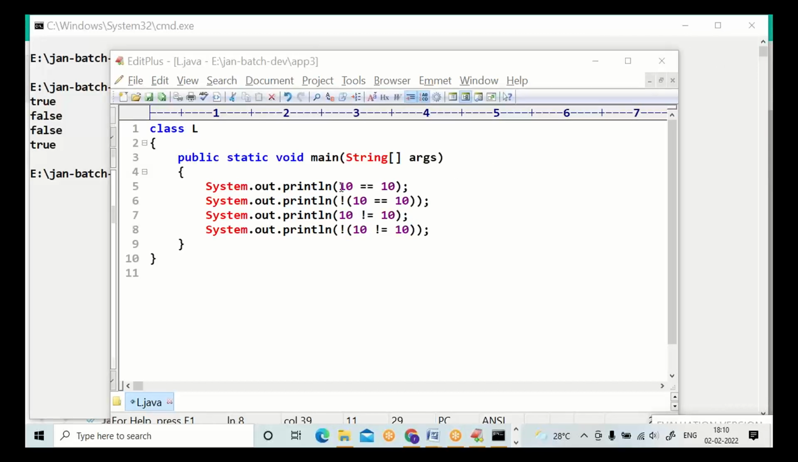So please observe. This one we know very well. 10 is compared with 10, and while comparing 10 with 10 you are getting a true. Yes or no? True. Same, you will be getting a true in this selected portion. Before true, there is a not. Opposite to true is a false. This is a false.